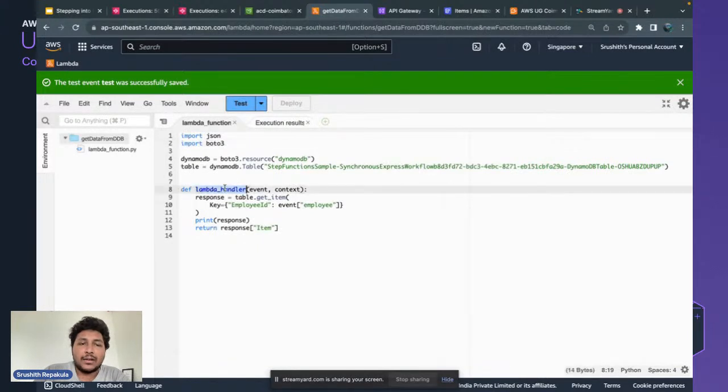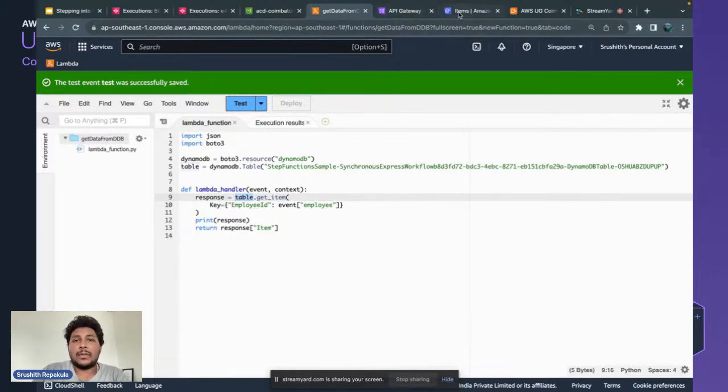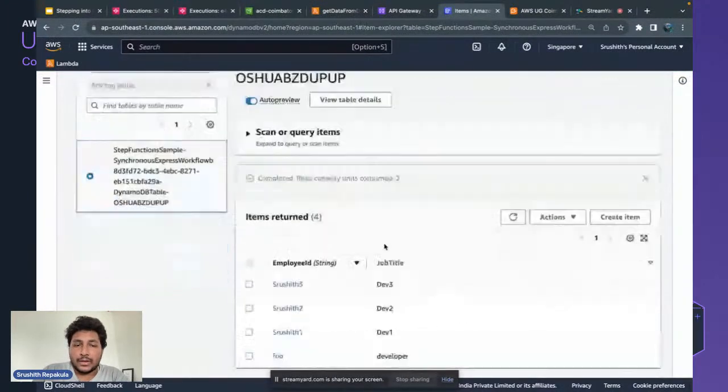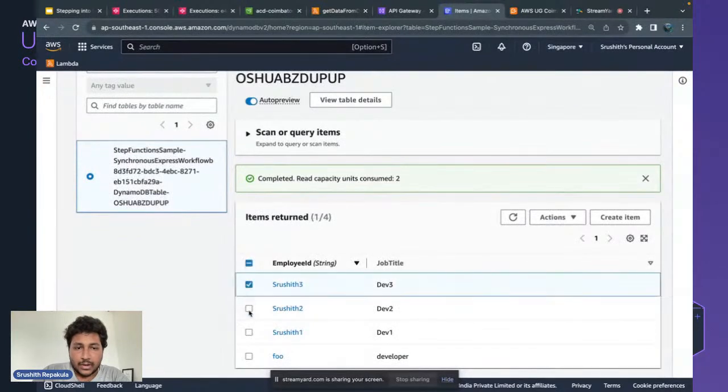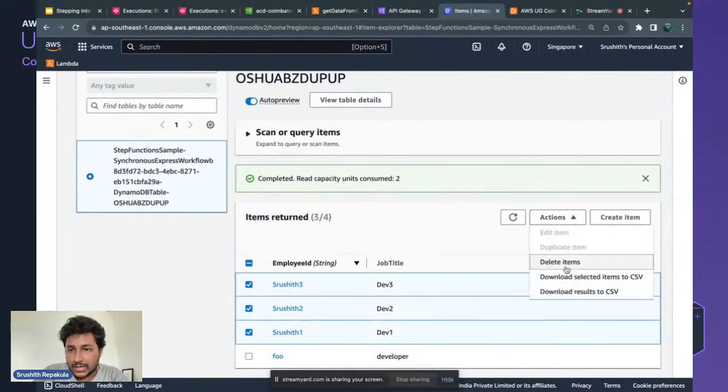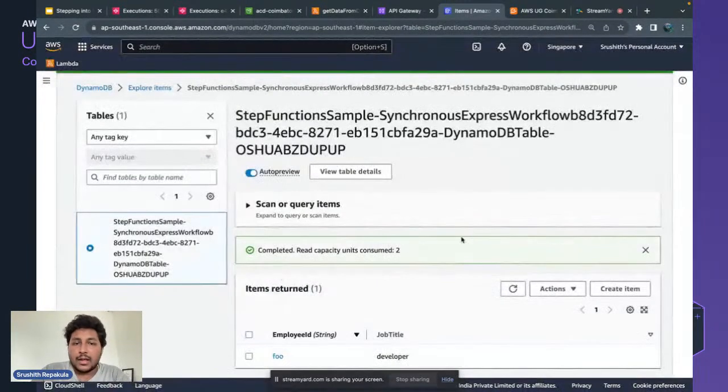And you have a Lambda handler. What we are doing is simply performing a get item on the particular table. I have a DynamoDB table that I have already created. Let me just refresh this. Okay, let me just do one thing. We'll just delete this. I'll tell you why in a minute. Yeah, so we have one record here.